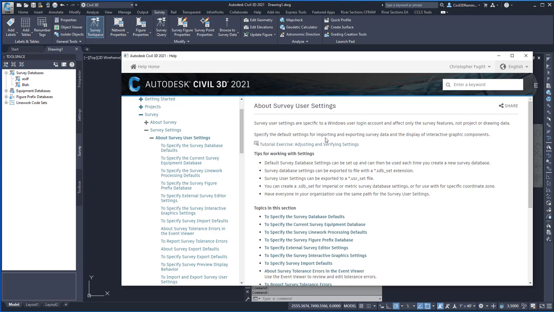Tips for working with settings. Default survey database settings can be set up and can then be used each time you create a new survey database. Survey database settings can be exported with a SDB_set extension. Survey user settings can be exported to a *.user_set file. You can create a SDB_set for imperial or metric survey database settings, or for use with a specific coordinate zone.